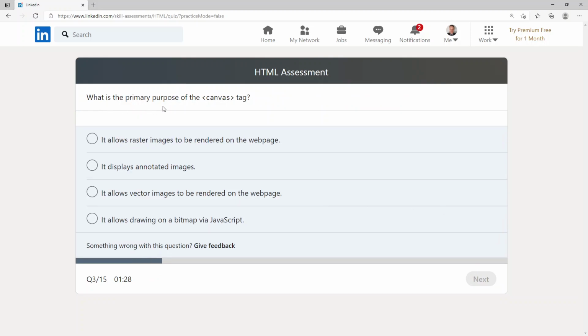What is the primary purpose of the canvas tag? It allows raster images to be rendered on the web page. It displays annotated images. It allows vector images to be rendered on the web page. It allows a bitmap via JavaScript. So I'm going to choose this one. It allows bitmap via JavaScript.